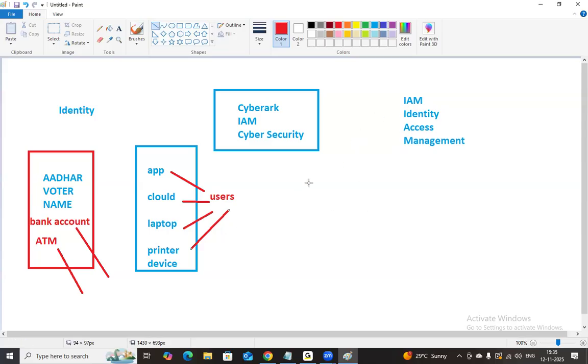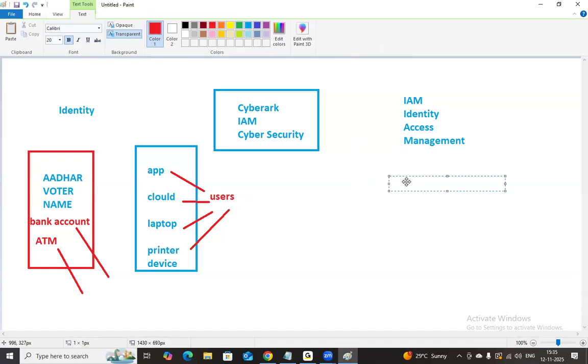For this identity access management in the organization, there are different kinds of tools available. One is Ping Identity, PingFederate, and one more is Okta. One more is SailPoint, and one more is ForgeRock. Likewise, this CyberArk is in very high demand in the market nowadays, and it is highly popular when you compare it with all the others. All these are competitors.